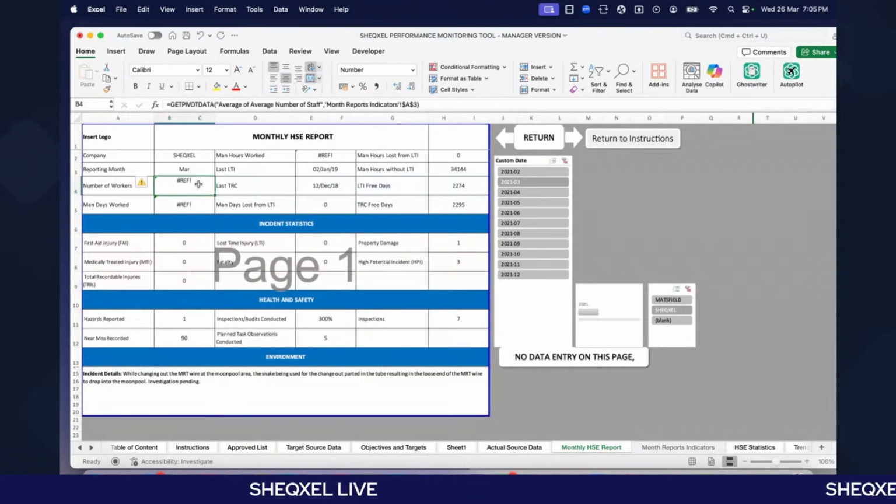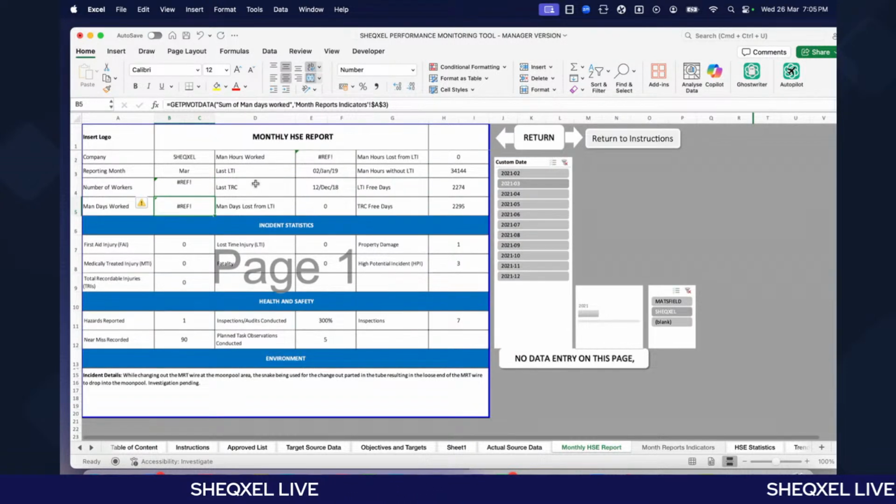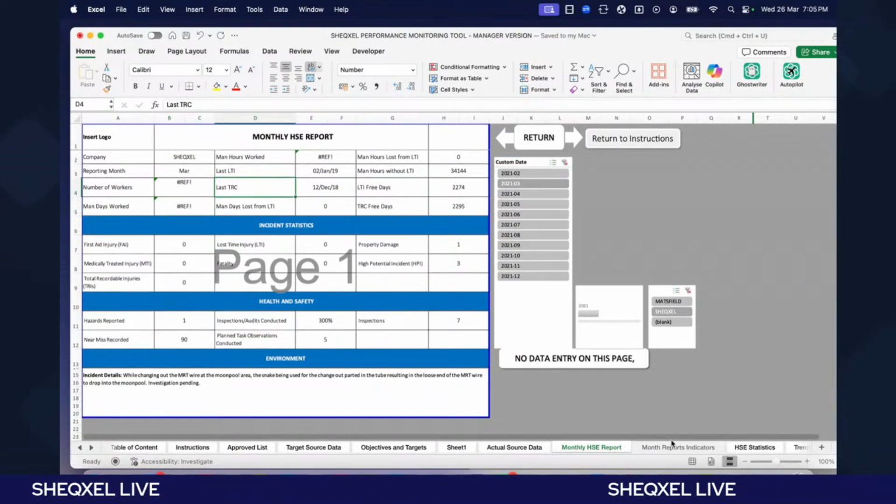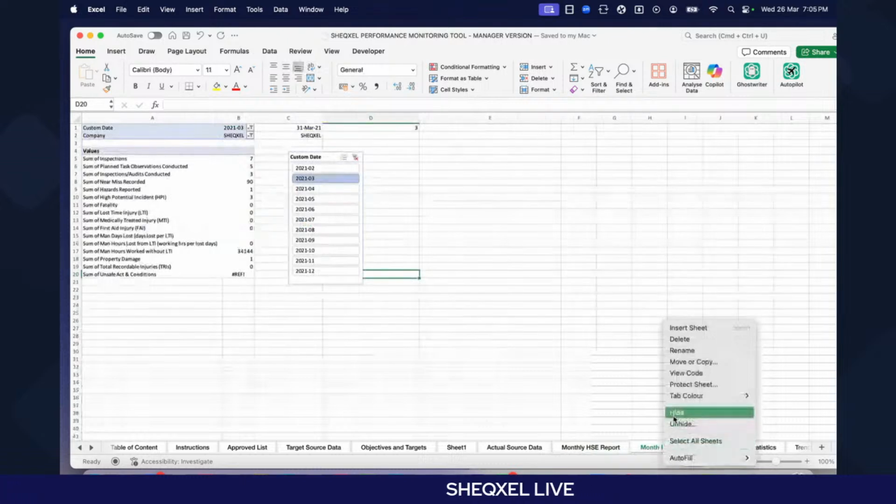But we need to make sure that we are correcting this very one, the man days worked. Also, we have to correct it. So that's something I'm going to be doing. Okay, so let me just make sure that everything is, so we are done with this. I'll just hide it.